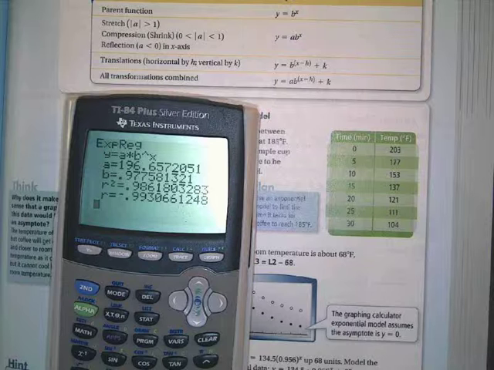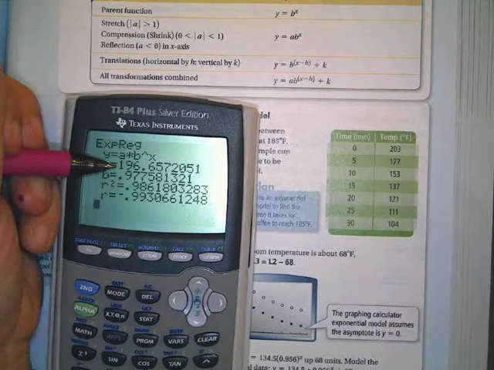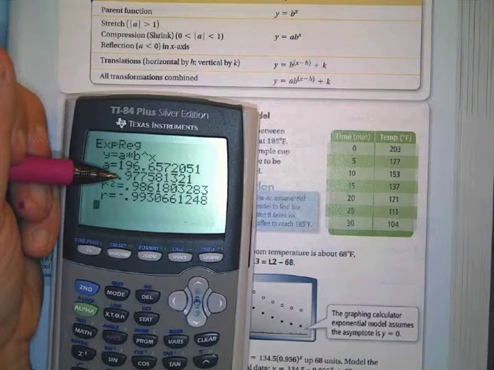I'm going to write down my little equation here so I do not forget it. Your equation should be 196.66 times, and your b is 0.9798, to the x. You just take these values and put that in for a and that in for b, right?